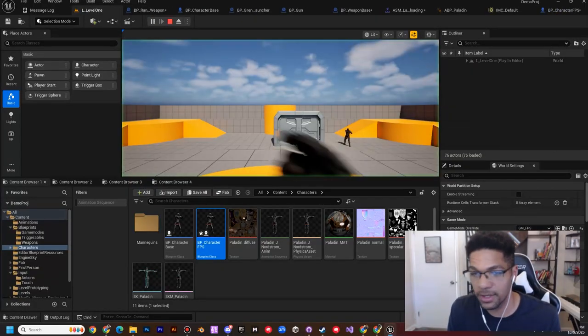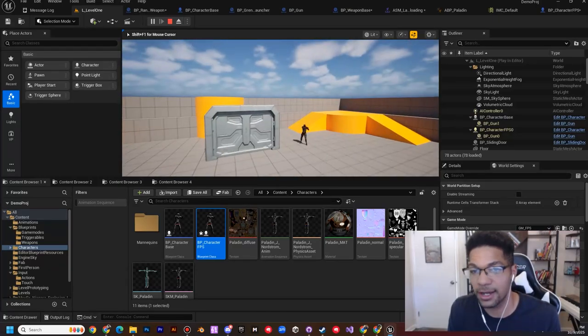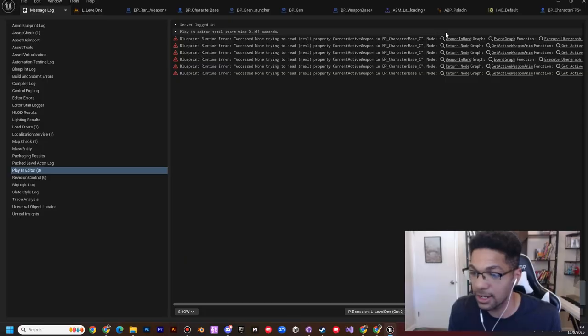So if you try to play the game right now, for me it's actually working. But yeah, see, sometimes it gets a little wonky and then it gives you these errors. I can't find the weapon.